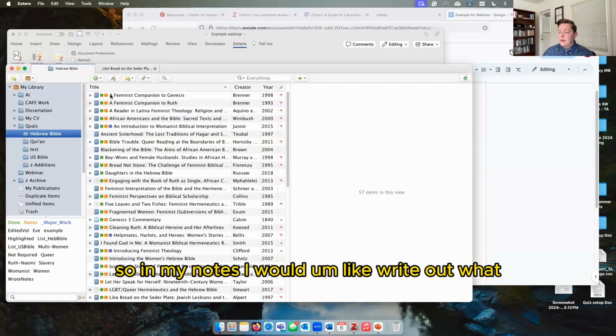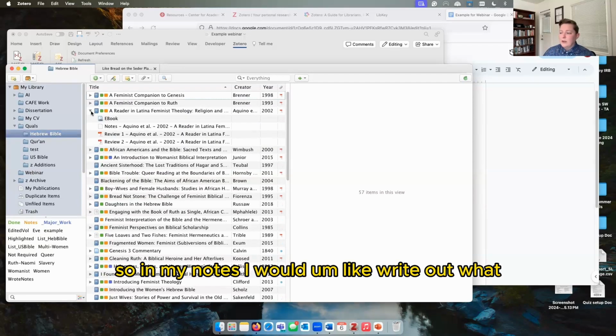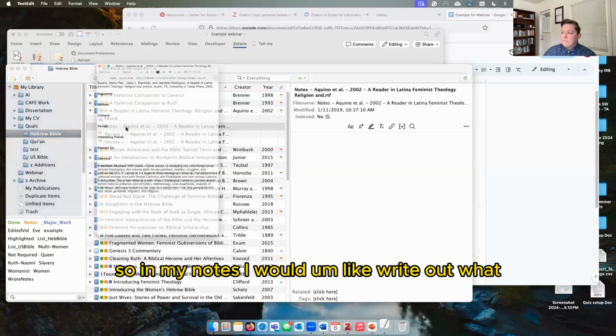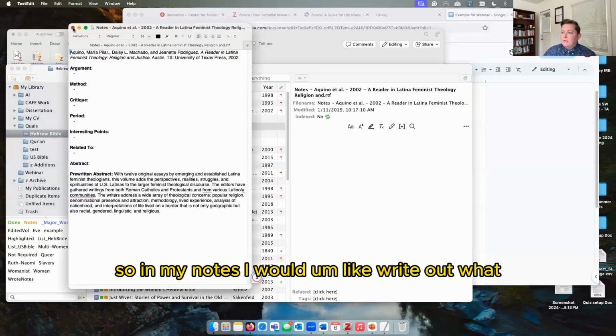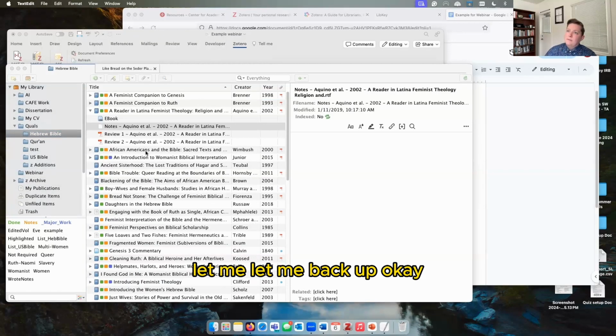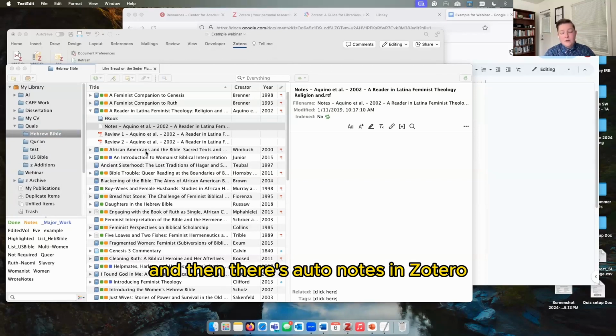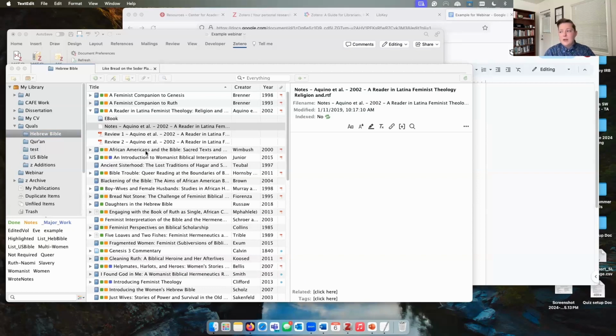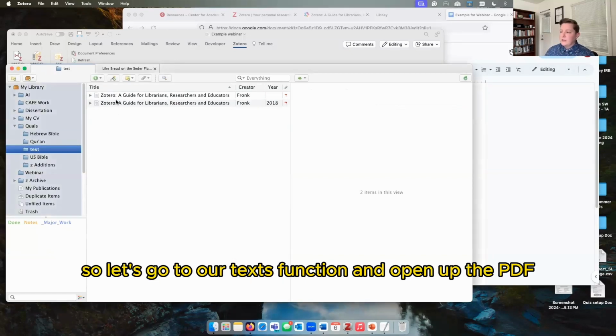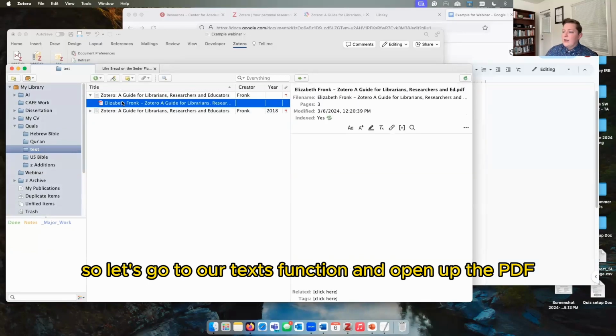So in my notes, I would write out what, let me back up. Okay, there's 2 kinds of notes. There's notes you write yourself, and then there's auto notes in Zotero. So I'm going to show you what one of the auto notes looks like. So let's go to our text function and open up the PDF.